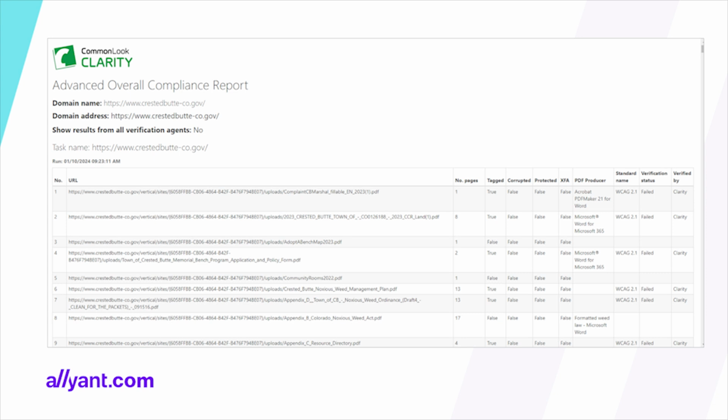We can then get detailed reports on each individual file, which will tell us where it failed. Was it an alt text issue? Was it reading order? Were heading levels not defined? Things like that. So it'll give us the details on where the accessibility issues exist.